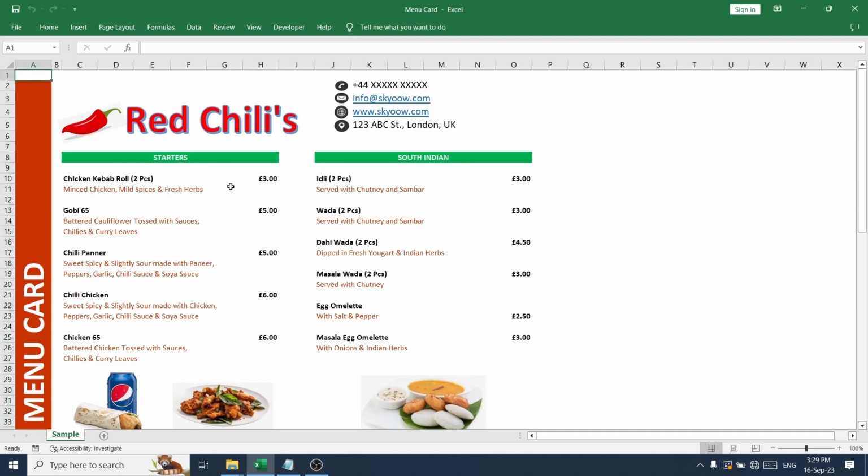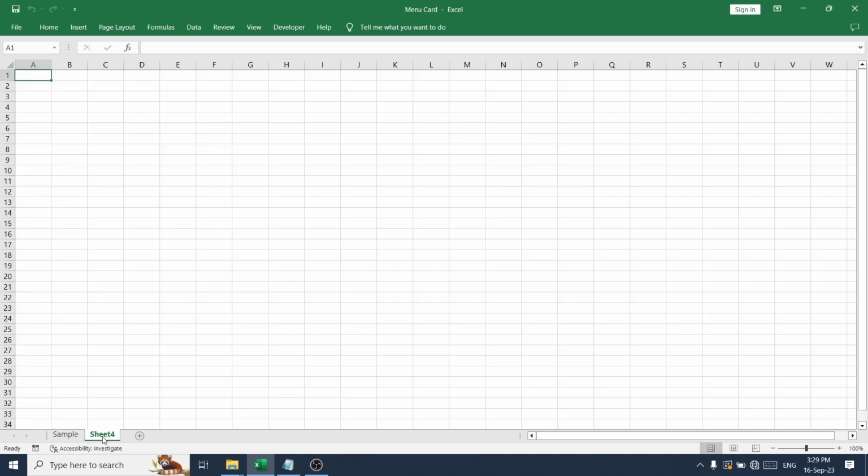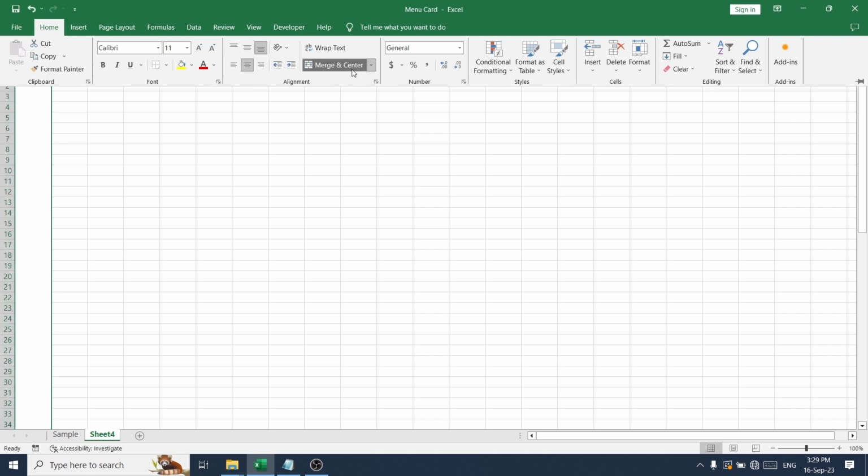Okay, let's start to create the same kind of menu card now. Click the plus button to add a new sheet. This is a blank spreadsheet to start with. Select the range of cells to merge to create the name. Let me add it till 73. Go to Home, Merge, and type the restaurant name.